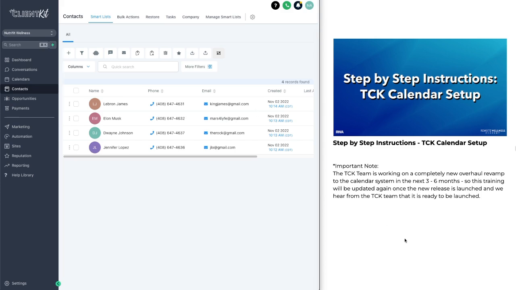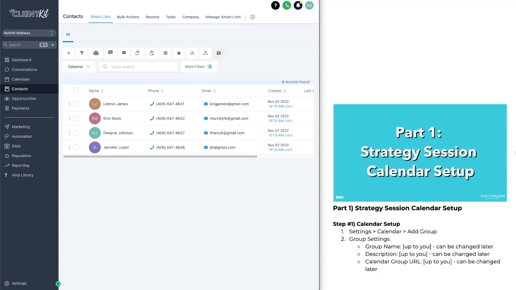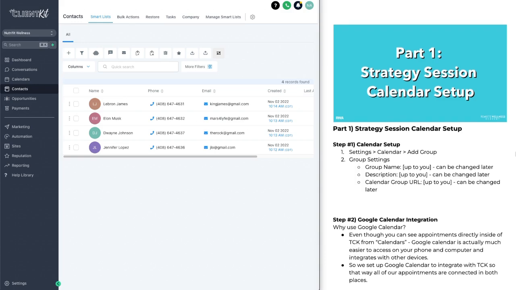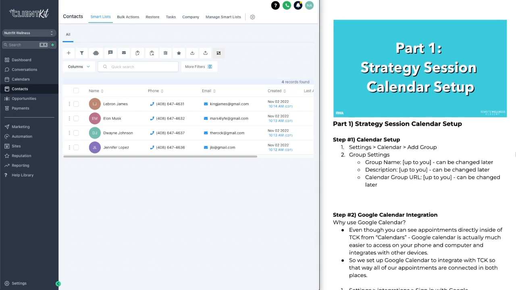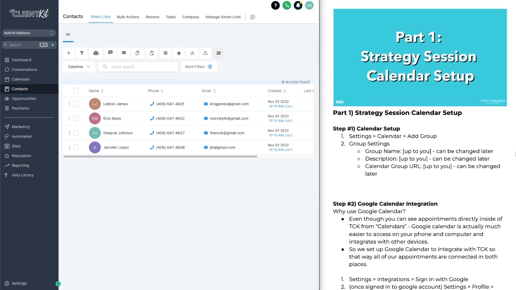So just like we have done in all of the previous trainings, this is going to be a multi-part mini training that's going to walk you through everything step by step. And so part number 1 is going to be all about getting your strategy session calendar set up. Okay, so we're basically going to be setting up different calendars one by one together. And the very first calendar that we're going to get set up is your strategy session calendar.